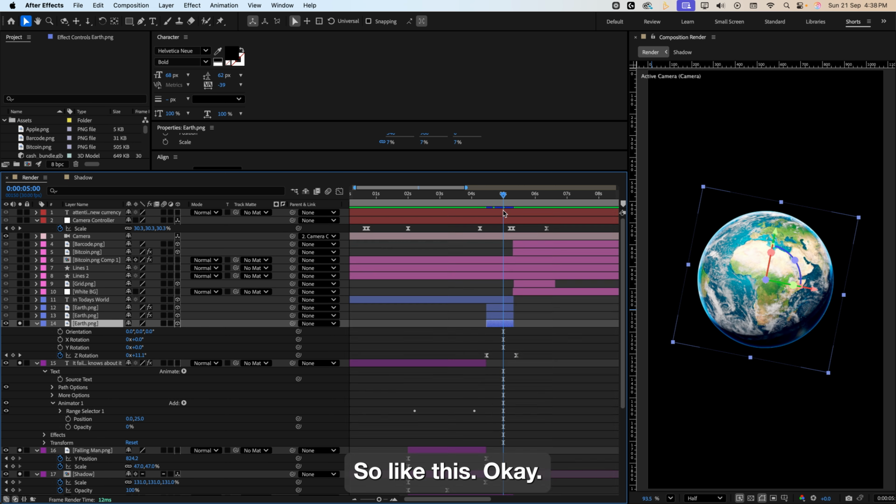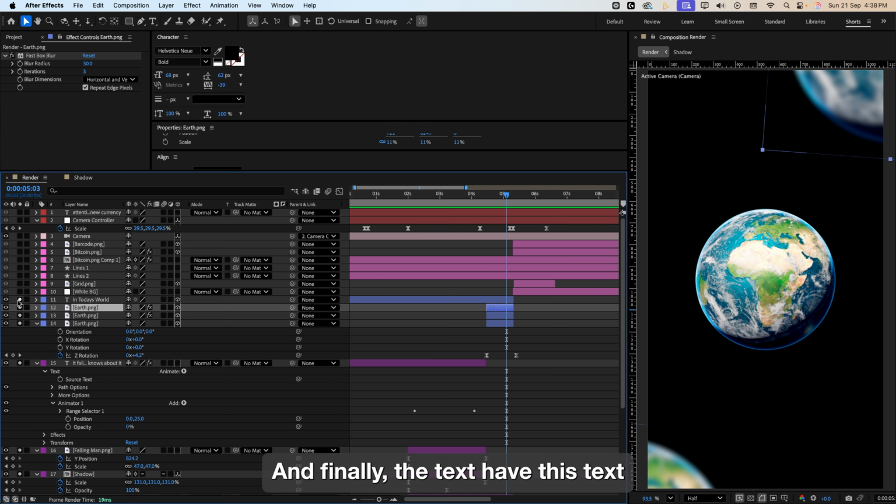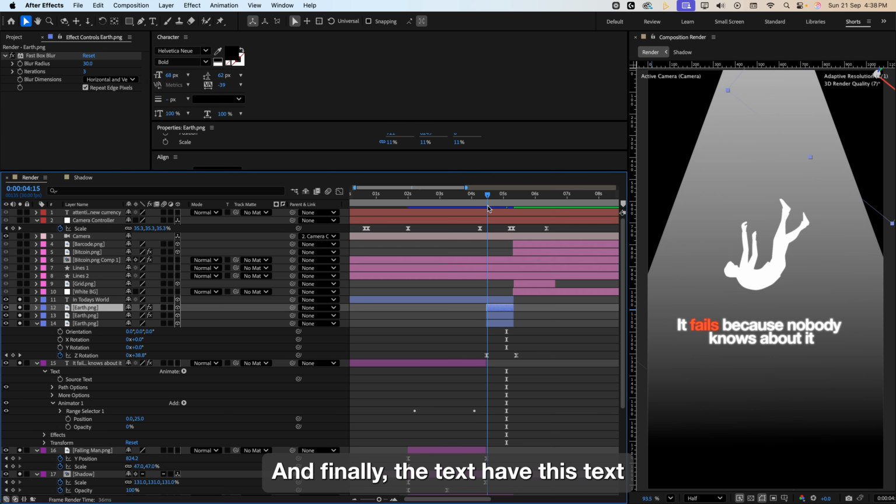Also, if you observe, these two images are blurred. In order to blur them, let's go over here. See, we have just added fast box blur on top of it. Okay, same with this one. And finally, the text. We have just text in today's world. This is the exact text animation which we have done at the beginning. Text animation we saw at the start. Business doesn't fail. In today's world is the exact same animation like that.